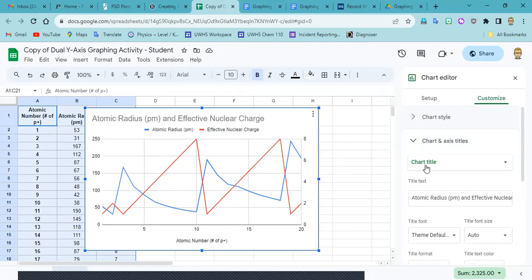Maybe the chart title could be a little bit more descriptive. So let's go ahead and change the chart title a little bit. Right now, the chart title says atomic radius PM and effective nuclear charge. A lot of times you don't need the units in the chart title, so I'm going to go ahead and get rid of the PM. So atomic radius and effective nuclear charge is now what's left there.